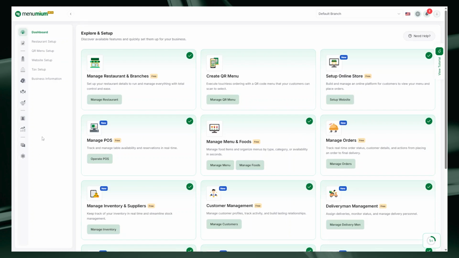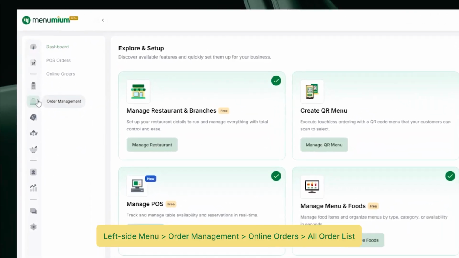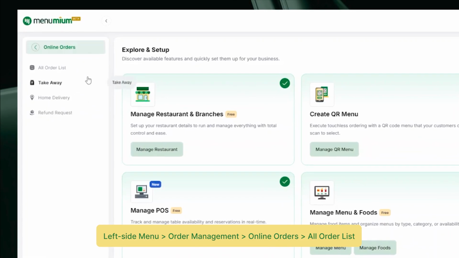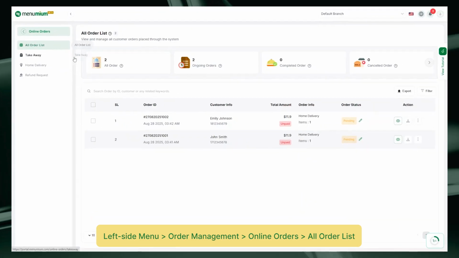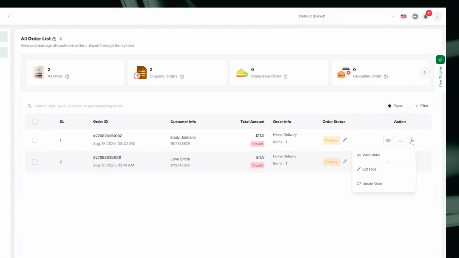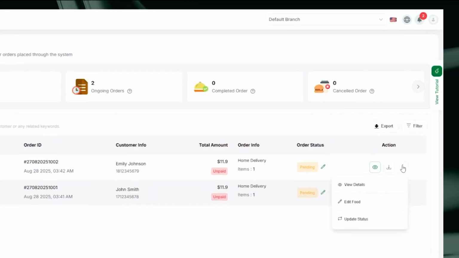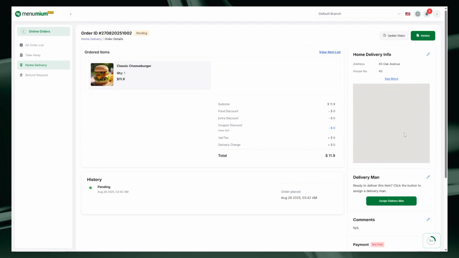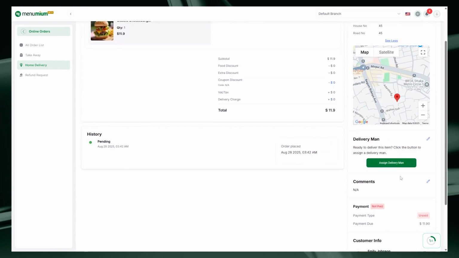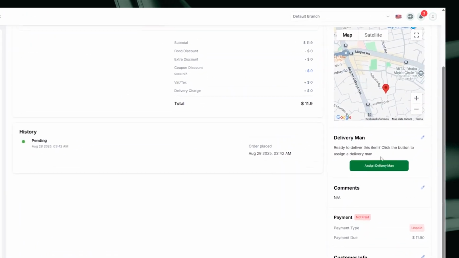You can also assign orders to delivery men directly from the order list. Go to Order Management, open Online Orders, and click on All Order List. From here, select the three dots beside any order and choose View Details. Once you click on it, a new page will appear showing all the details of the ordered items along with their current status. You'll find a button named Assign Delivery Man.